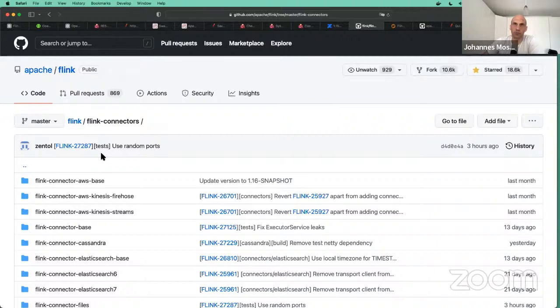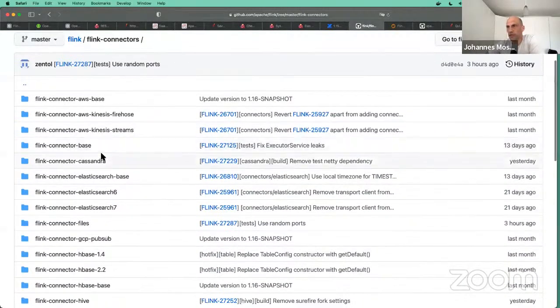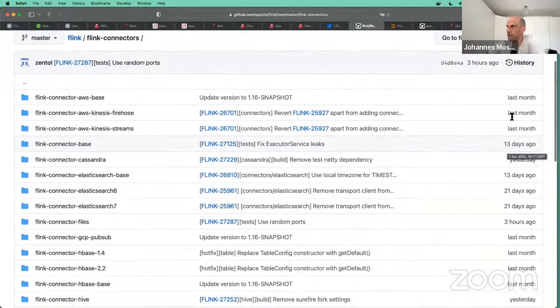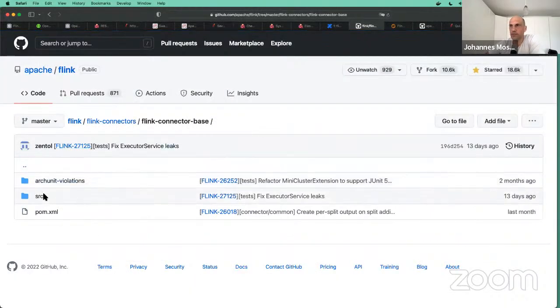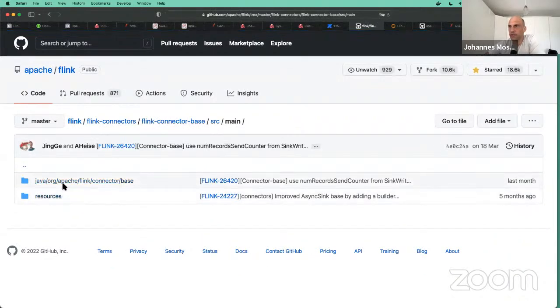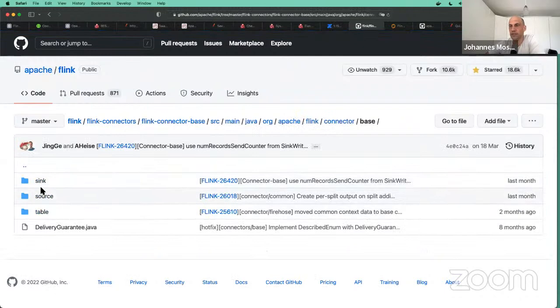And what the community did with 1.15, and that's an ongoing effort, not everything is bound to the release. Some things will also now pop up in the next couple of weeks, a month. And that was to streamline how connectors are developed. So if you look at some of those, especially the ones that have the last changes within the last month, for example, then you could see that now a lot of connectors are basing on this connector base. So when you want to write a connector, have a look at this package. So you can already see sync and source that is now based on the new interfaces that have been discussed in those famous FLIPs.